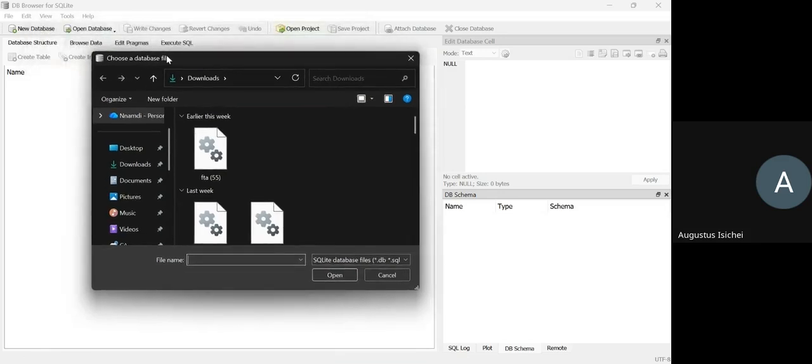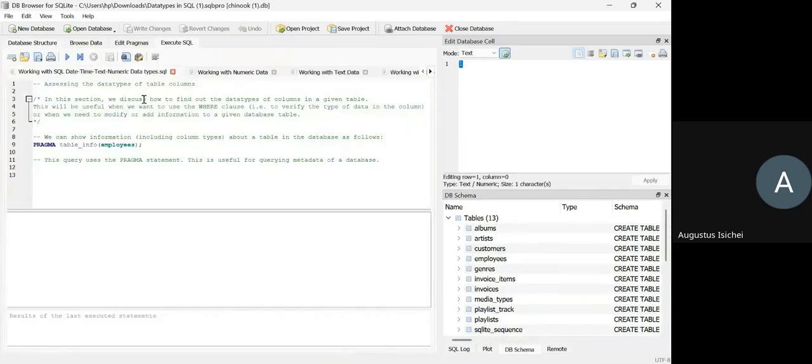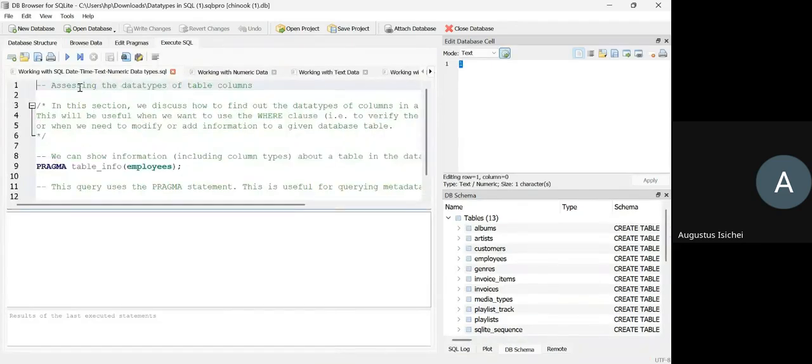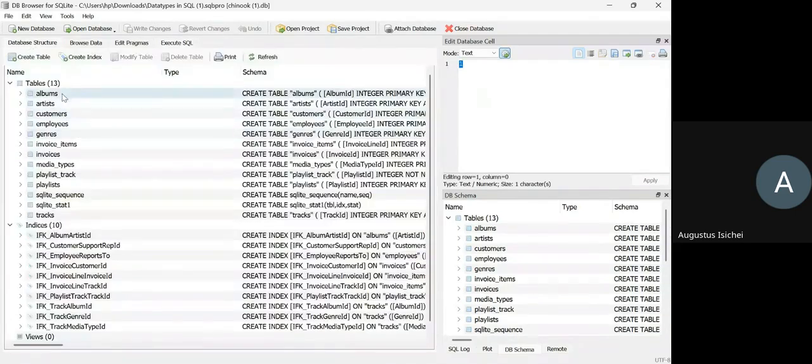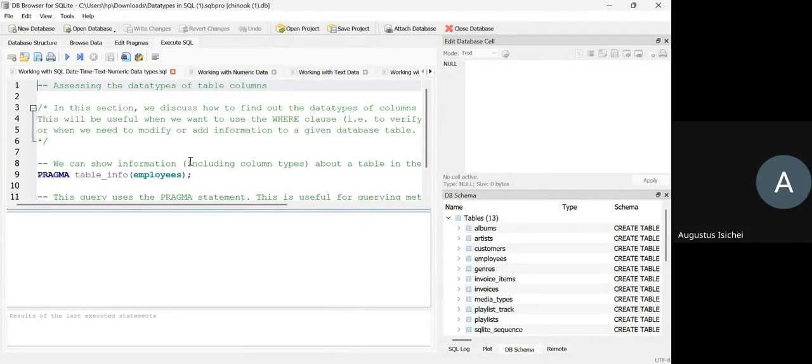It says choose a database file. So it's trying to open the project, but it wants you to connect a database file you intend to use to complete the project you just opened. So I want to open the Chinook database. And once I do that, the project is opened. If you go to your database structure, you find the tables and the indices that make up that data set or database. So here is the project with the text and the comments that I want us to talk about.